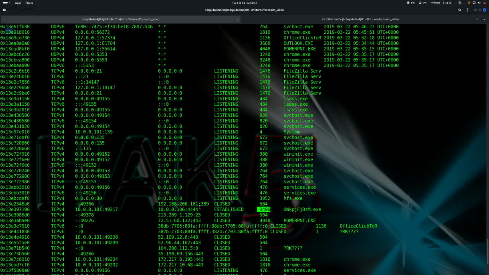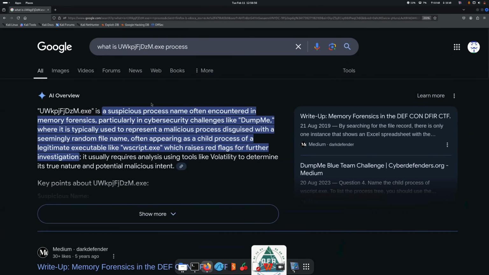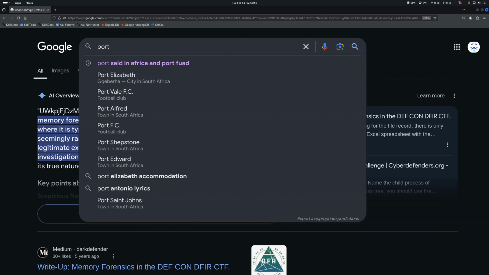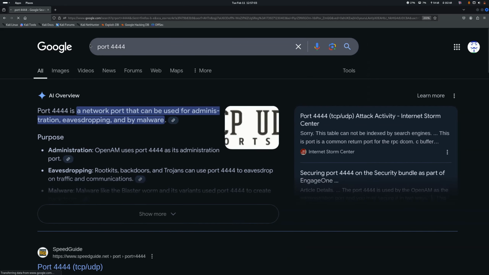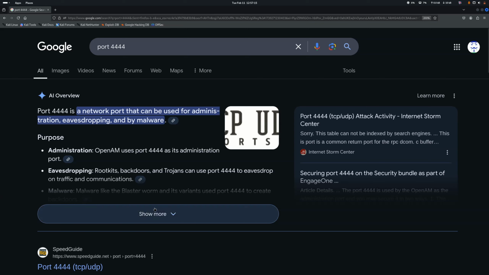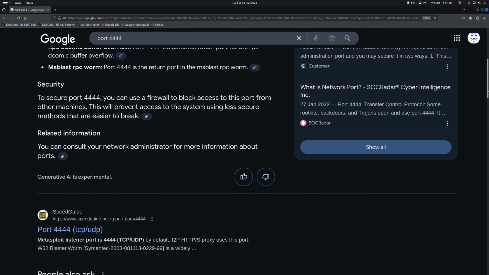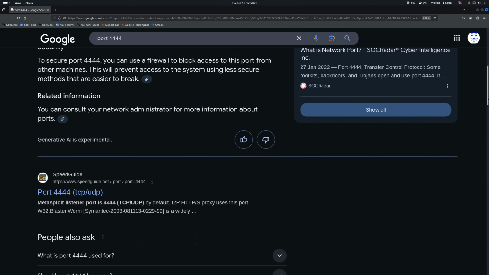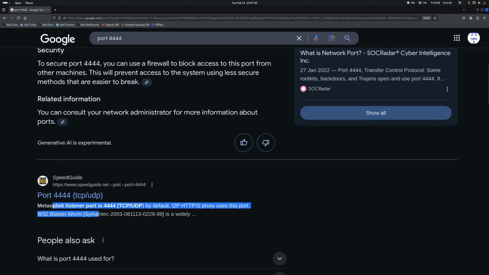And you can see that it was to this particular machine on port 4444. Let's try to figure out what port 4444 is by default, so that we can go further. We can search for port 4444. Yes, it's a network port that can be used by administration, eavesdropping, and by malware. So it means if you have been using Metasploit, you actually know that port 4444 is used for Meterpreter reverse connections. So if you know, the Metasploit listener is port 4444, both TCP and UDP by default.